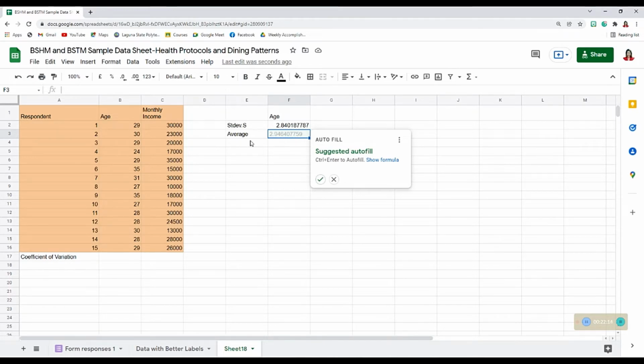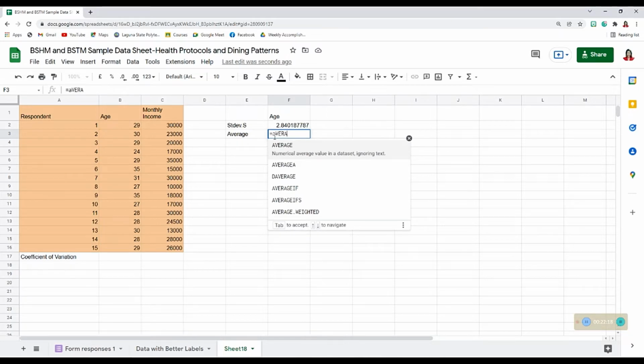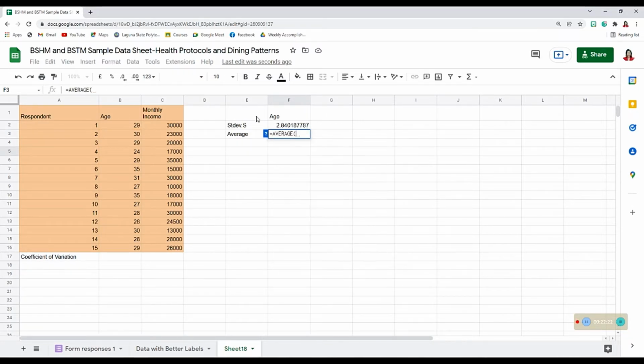So, dito naman po sa average, kukunin naman po natin yung average. Average ng unang observation, 29, hanggang dun sa pang 15 na observation, 29 ulit. So, average, open parenthesis, B2, colon, B16. Tapos, i-enclose ulit natin siya ng isa pang parenthesis. Then, hit enter. Ngayon, ano po ang coefficient of variation?